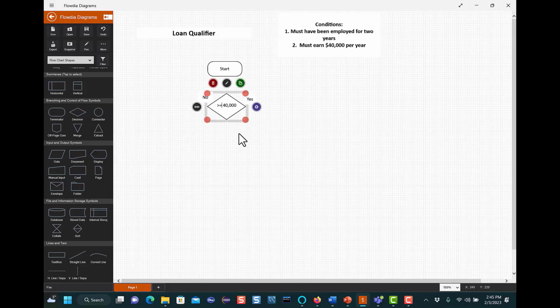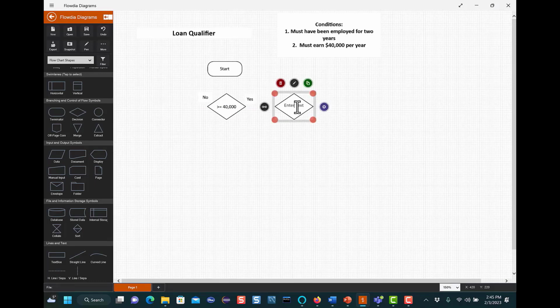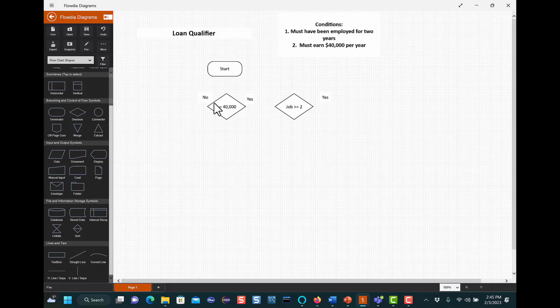If it's greater than or equal to 40,000, yeah, it is. Okay, so then in that case, we could do another statement. And we can make another decision right here. We might then ask if we've been on the job greater than or equal to 2 years. Job greater than or equal to 2. And that's going to have a yes, no also. And if it's got a yes, make a copy of this guy, we'll go off in this path. If it's got a no, we'll take this path.